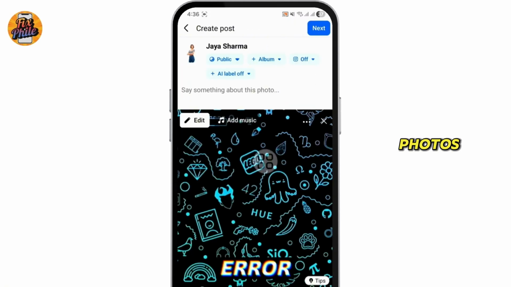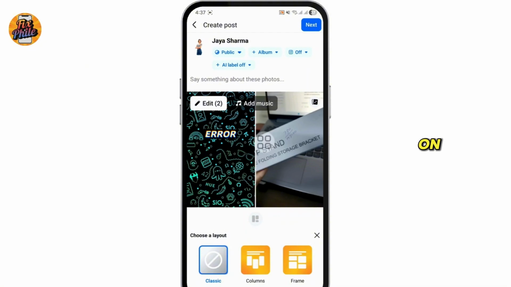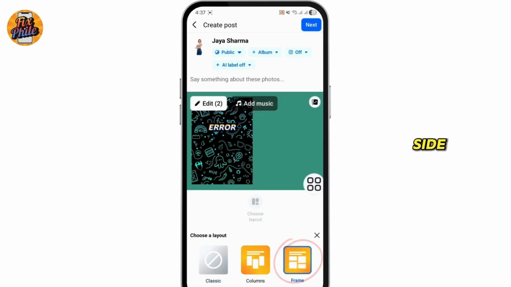Now select two photos you want to use, one for then and one for now. After selecting them, tap on next. Scroll down and tap on the choose layout option. Then select frame so your photos appear side by side.